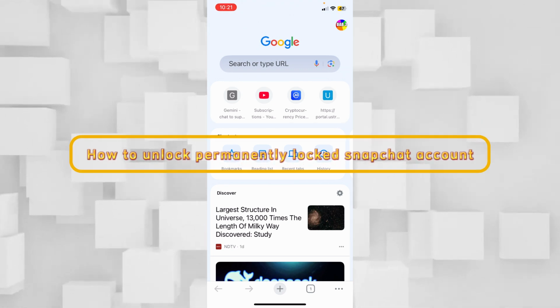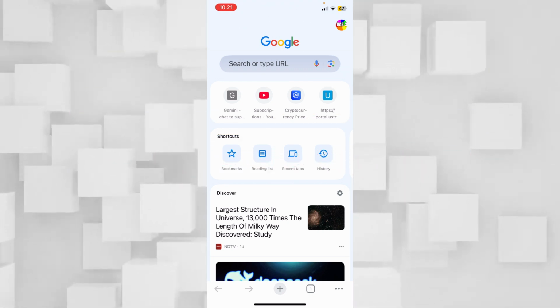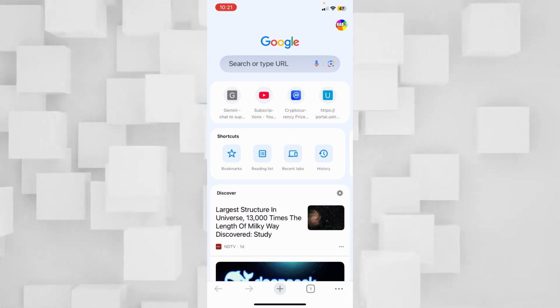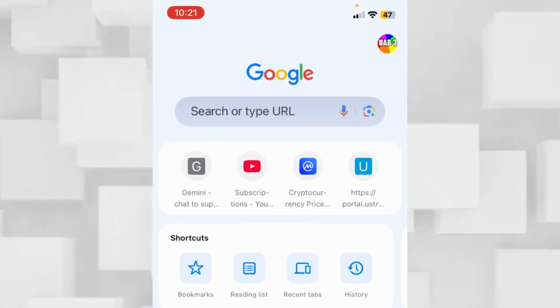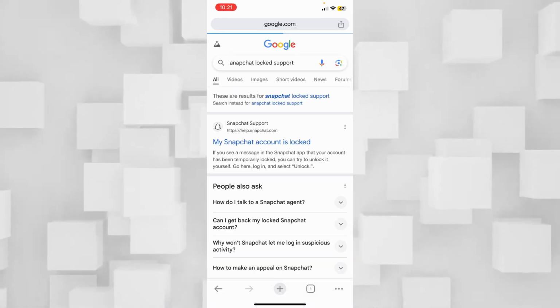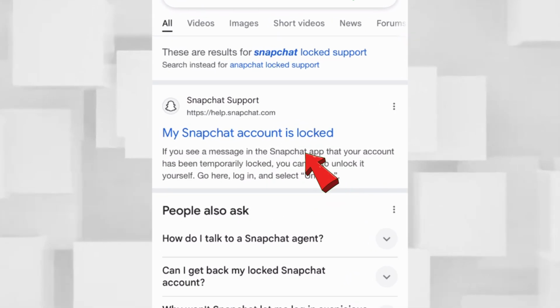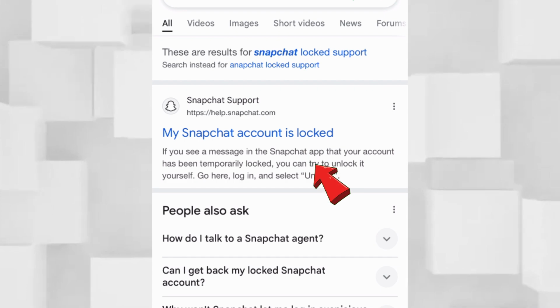How to unlock permanently locked Snapchat account. First thing, just try to log in to your Snapchat account. If it doesn't let you log in, then just open up your browser and search for this. Just search for Snapchat locked support and click on the first option, my Snapchat account is locked.